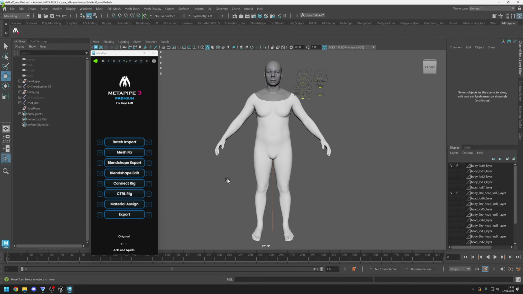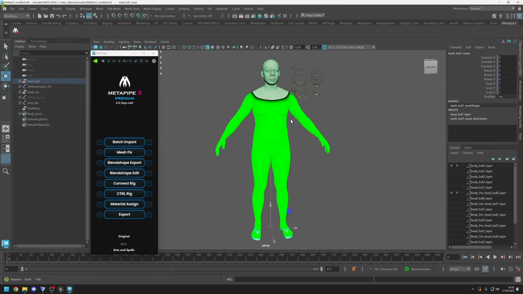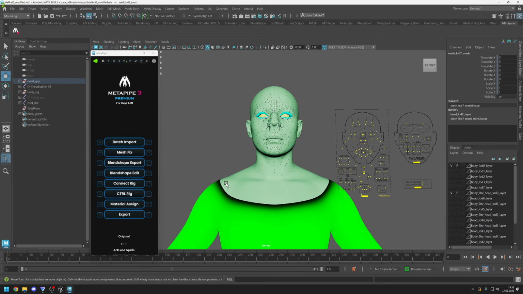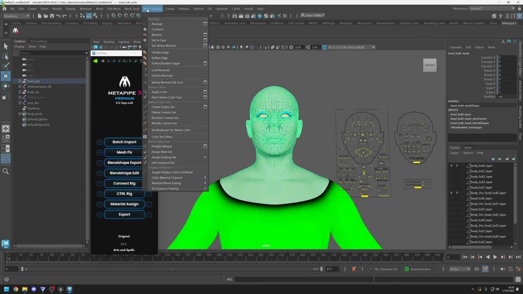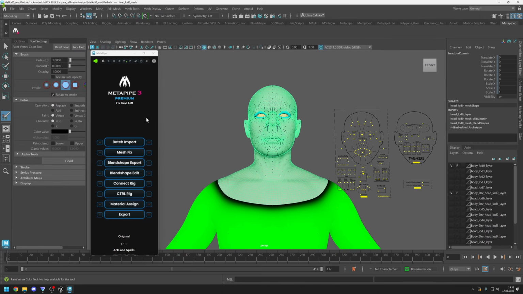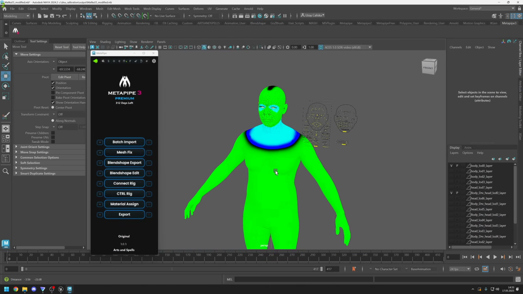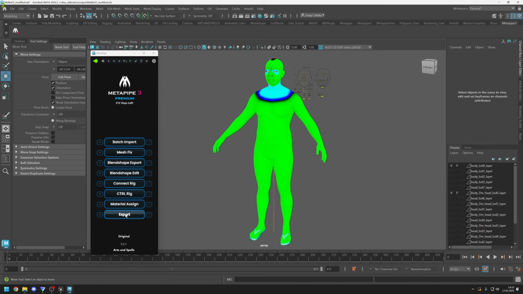What I want to do is export this mesh to Unreal Engine again. So clear your selection, do material assign, and as you can see, our materials are assigned, but still we don't have this head mesh vertex color map. So I click on the head mesh, mesh display, paint vertex color tool, go to attribute maps, import, and import our vertex color map inside cDNA calibration data folder. Open it, and now everything is ready, and click on export.